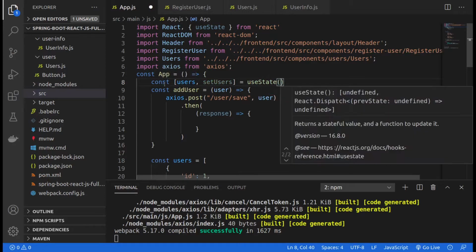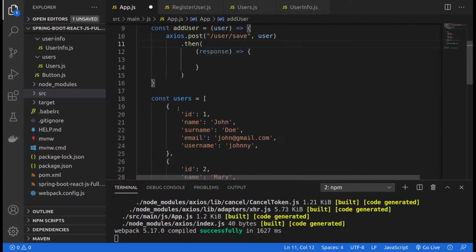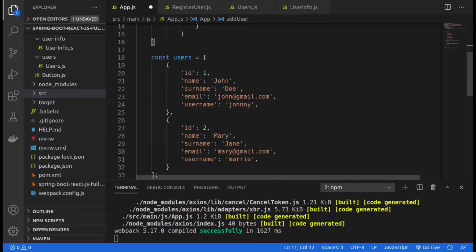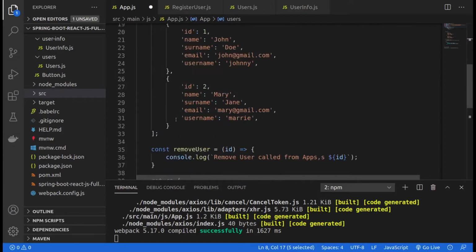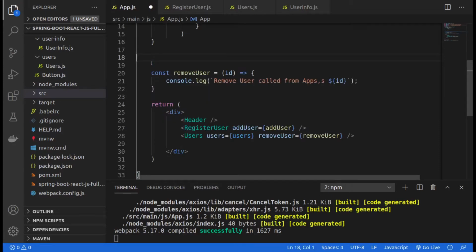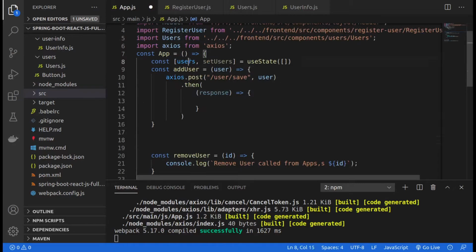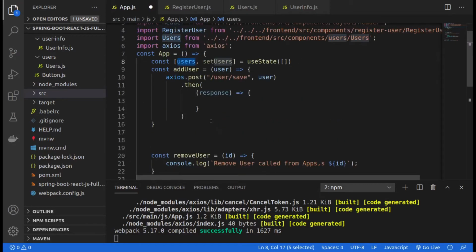In this case, our useState is going to contain an array of users. So instead of hard coding our users here, we are now saving it in state, inside the users object. Which means we no longer need this, so let me simply go ahead and remove this users object. So I now have my users object here, and this is the one that is being used to pass the data.